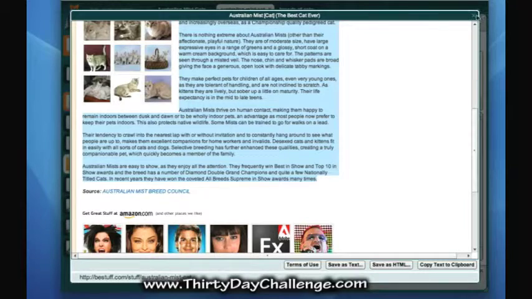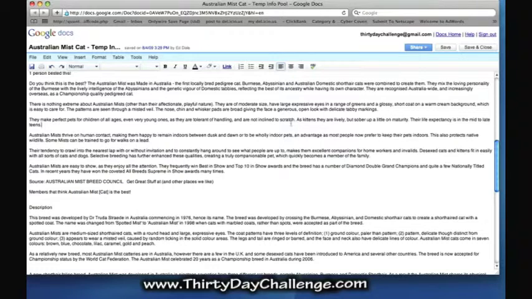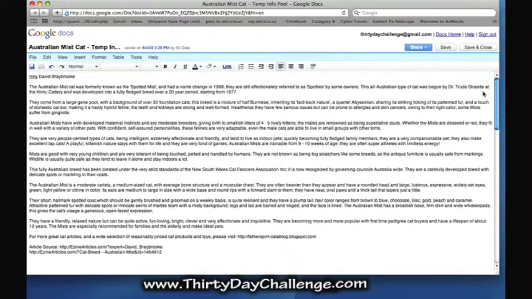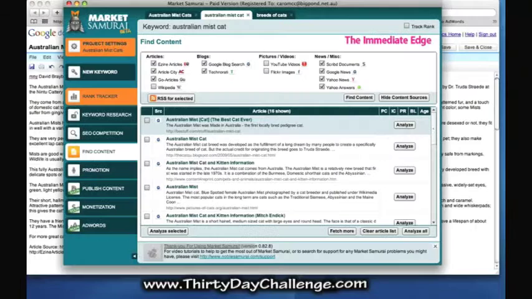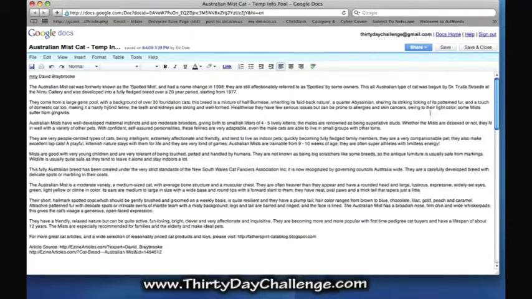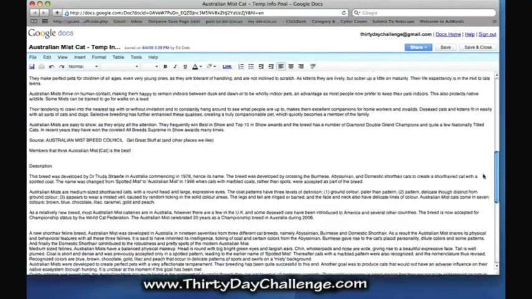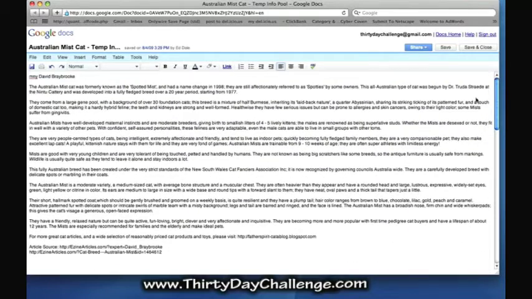I'm going to close that. And here you can see what I have done, something I've prepared earlier, is I've copied and pasted from the Market Samurai tool here. I've gone through each of these, pulled them up like I showed you before, and then I've pasted in here. Now there's no way, this is not my article, this is what I'm using as my base for my article.